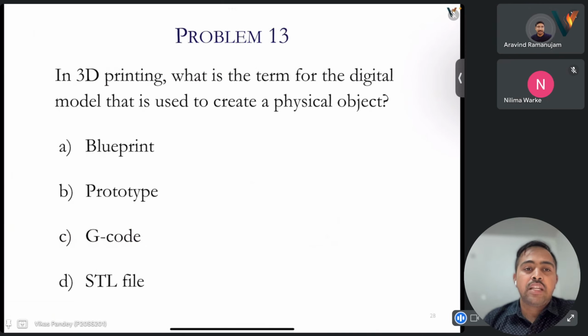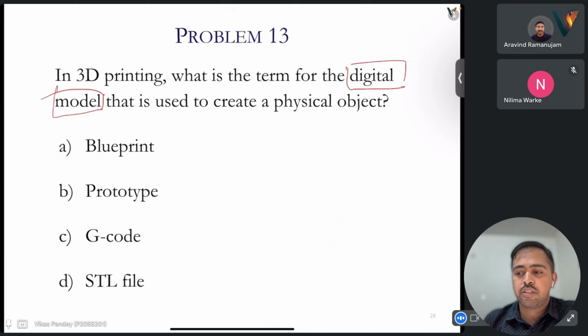Okay. So next: in 3D printing, what is the term for the digital model that is used to create a physical object? Is it blueprint, prototype, G code, or STL file? A digital model that is used to create a physical object. Yes, any answers on this?